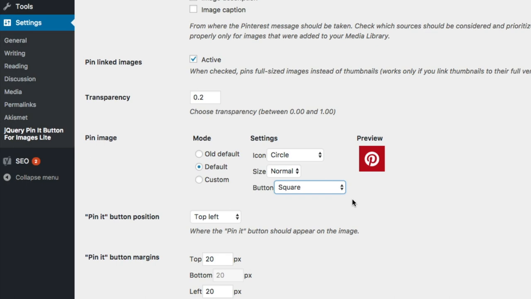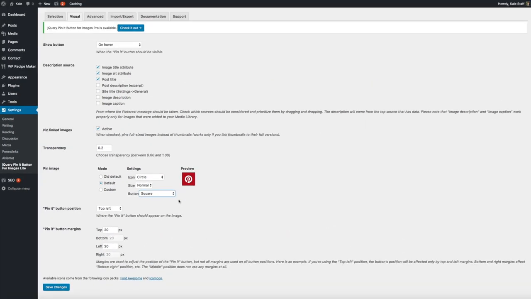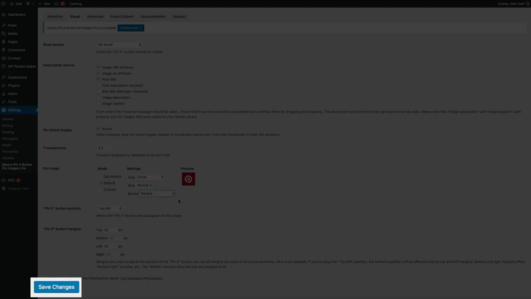I'm going to set it as square. There we go. And if you made any changes, like I said, click the Save and Changes button.